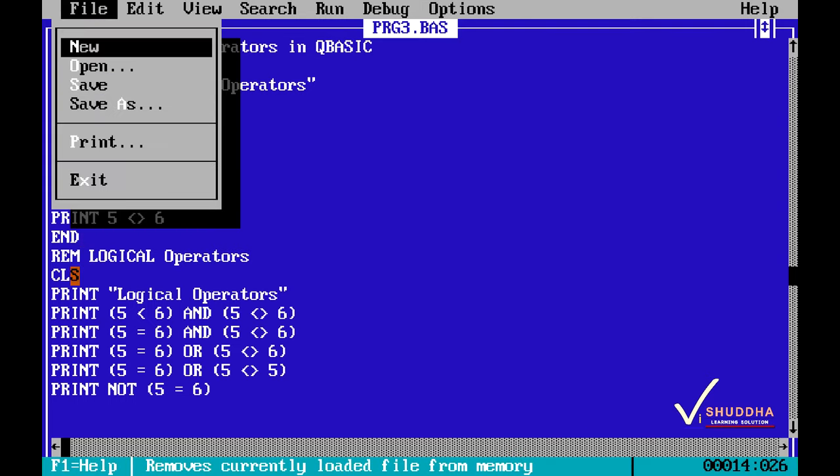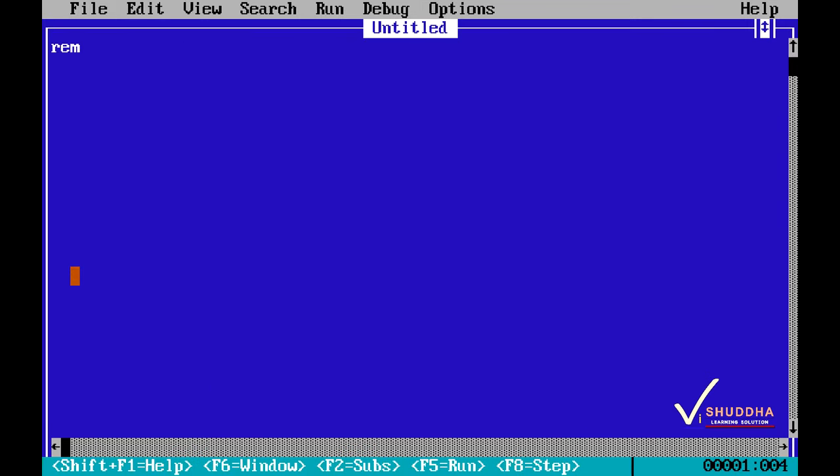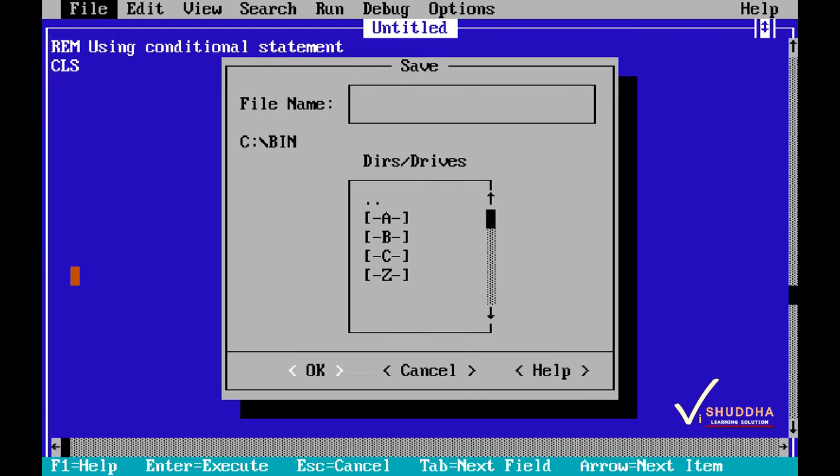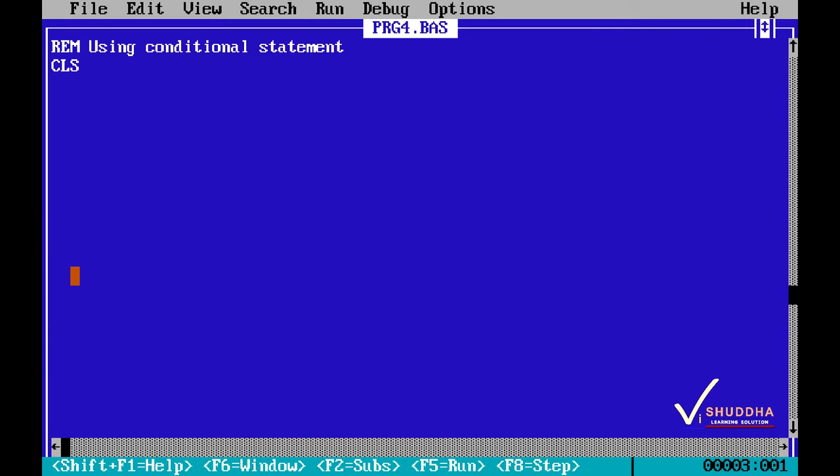For this, we save the program and we create a new one. Let's write some remarks. Now we will clear the screen also. Now let's save the program. Now whatever we have learned so far, we can utilize it to create a program which solves some real world problem. For example, suppose you want to check whether a person is eligible for voting or not.